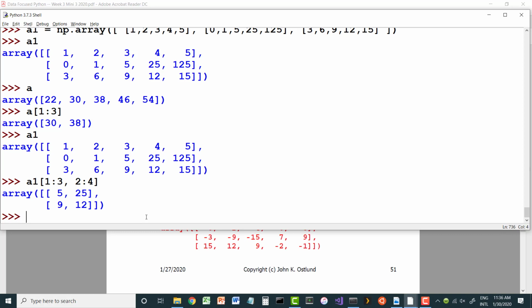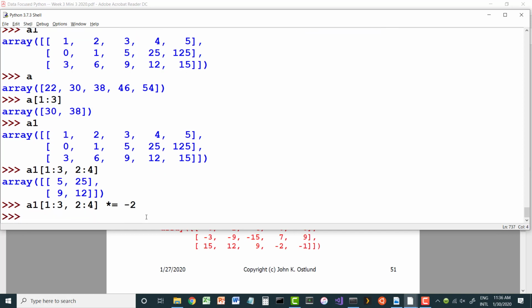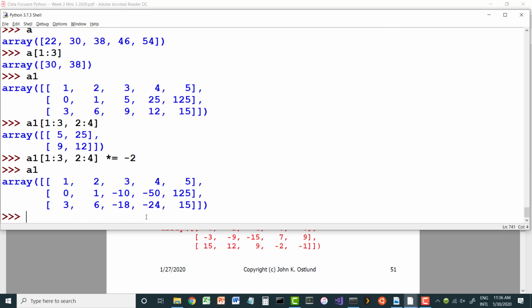This is a view, so if I say A1 sub 1 colon 3 comma 2 colon 4, let's say times gets minus 2, that does change A1. All right, these 4 items that were in that slice do get multiplied by minus 2.